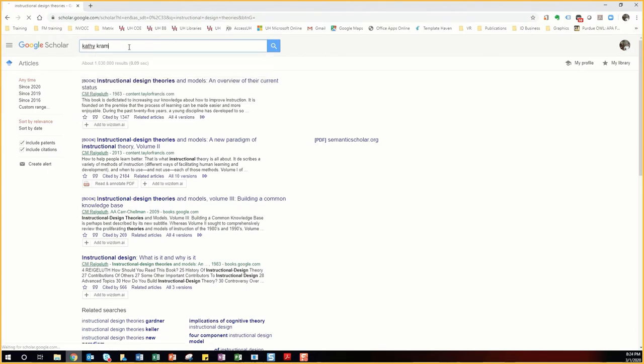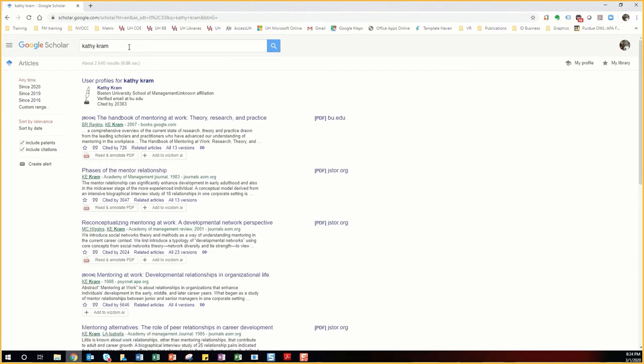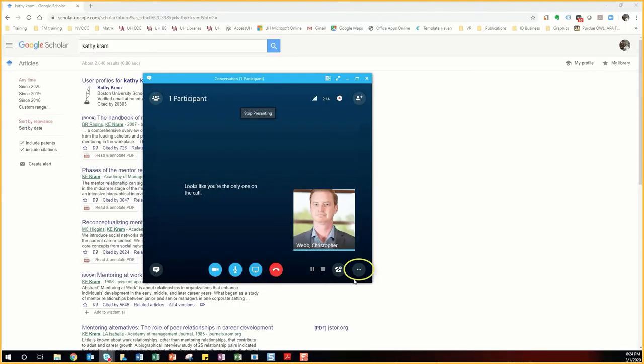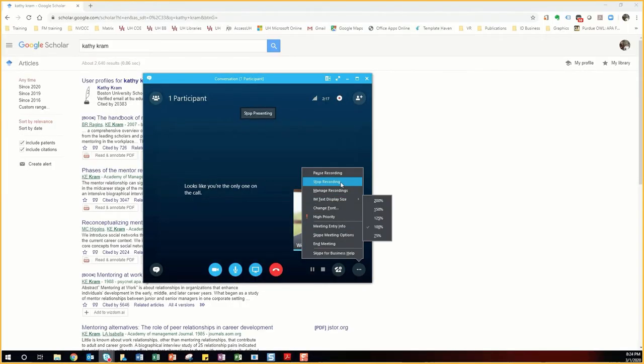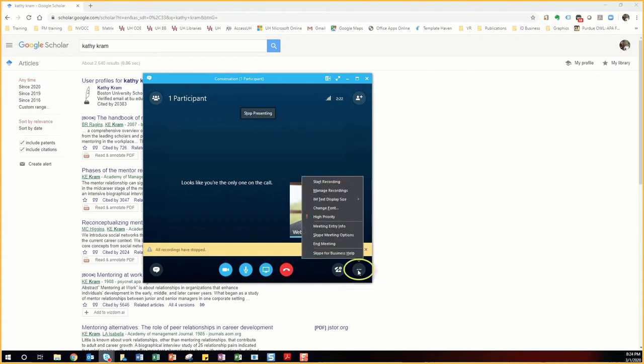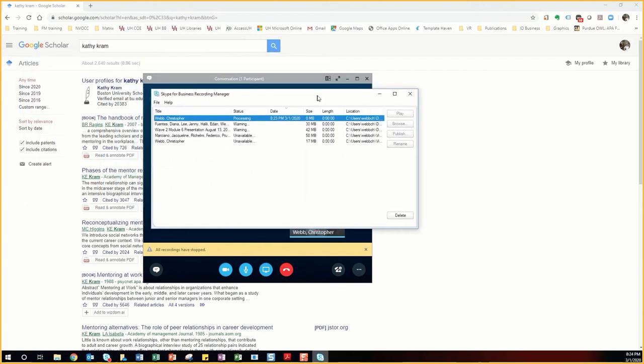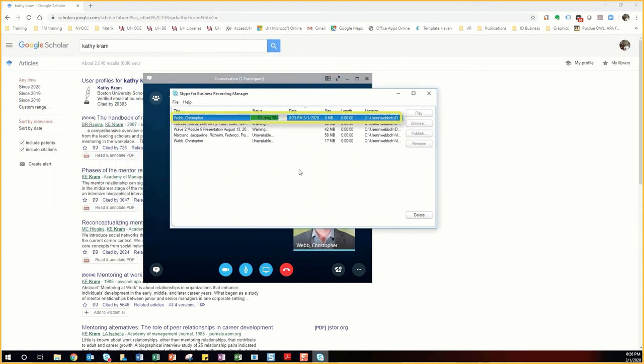And once you've finished, go back to the bottom right menu and select Stop Recording. Then you can select Manage Recordings and you'll be able to see your current recording. Once it is done rendering, you can play it to review to make sure that it actually did record your video and audio.